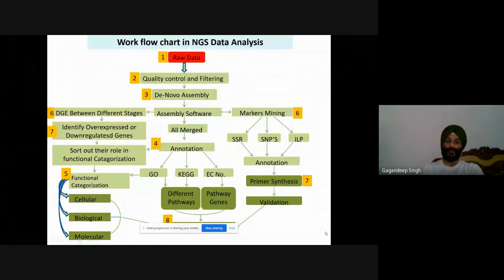This is mainly the workflow chart for next generation sequencing data analysis. There are 8 main steps. First is raw data, then how to filter the data from raw data, means high quality data filtering from raw data, then de novo assembly of that data, and the fourth step is annotation, and the fifth step is functional categorization.